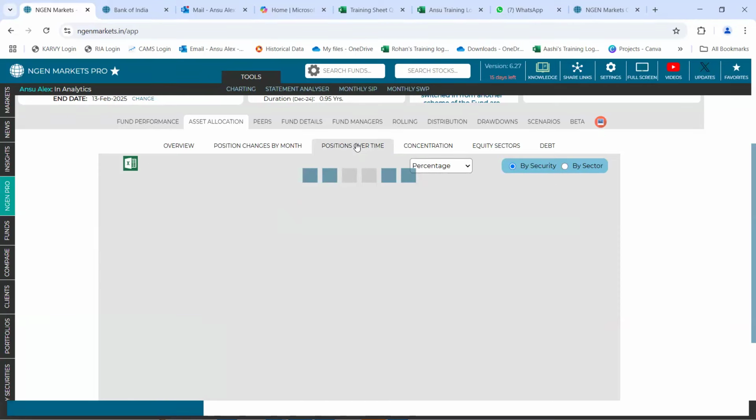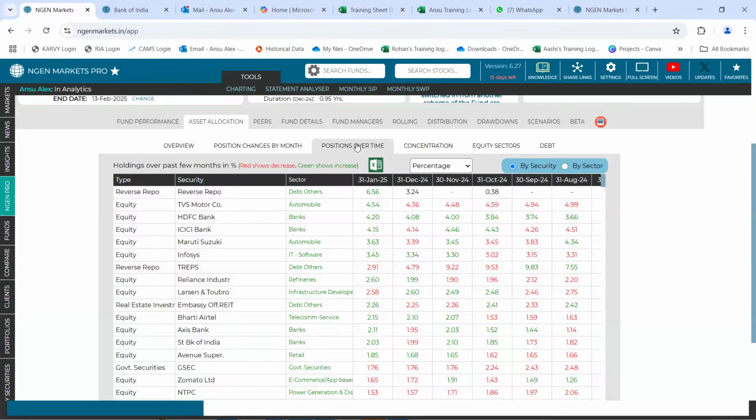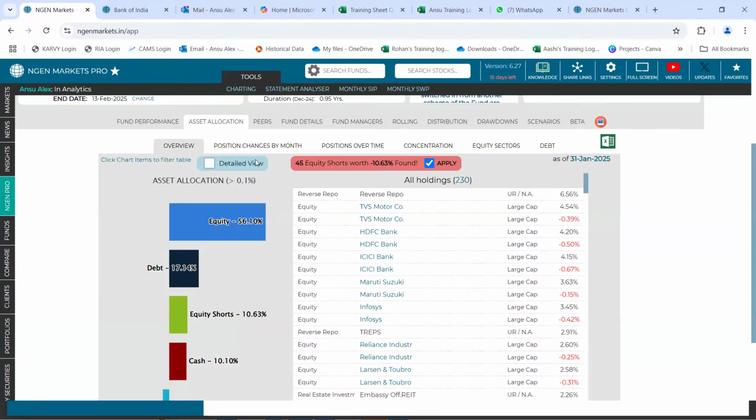In comparison to the previous month, what are the changes? What is the trend that has happened in the portfolio of a specific fund is what we show. And this as well, you can download in an Excel format. So all the tabs that you go on, there are options to download data in an Excel format.